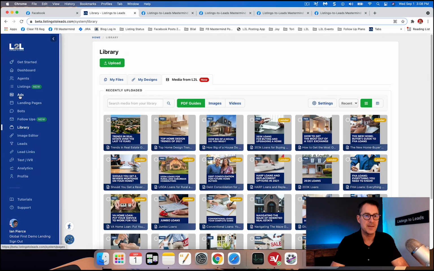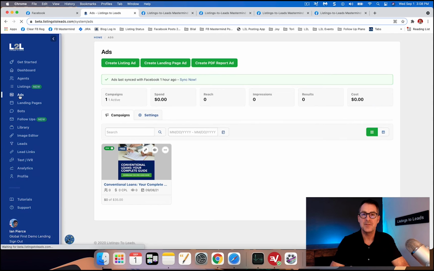All right. So I'm going to go to the ads tab right here. Now, if you've never run an ad through Listings to Leads, you're going to see a wizard here. Just click through the wizard, right? Allow all the permissions that are asked for and just click through the wizard and it'll drop you back off on this page here. And then once you're back here, click Create PDF Report Ad.